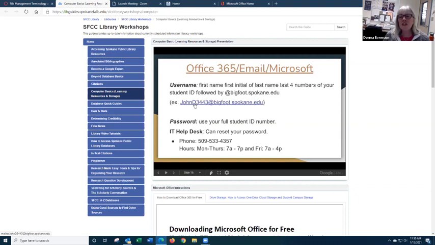And then it's the first letter of your last name and the last 4 digits of your CTC link ID. And then this end part is going to be the same for everybody, at bigfoot.spokane.edu. All right. The password is always going to be your full CTC link ID number. All right. And then there is information on here for IT help as well.